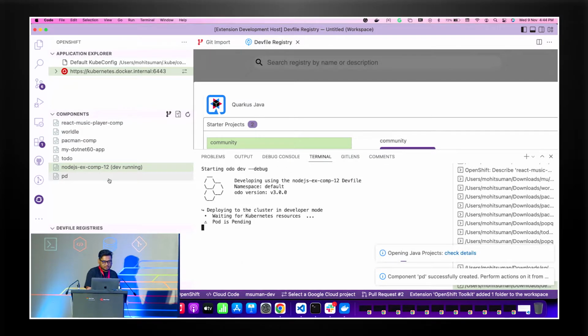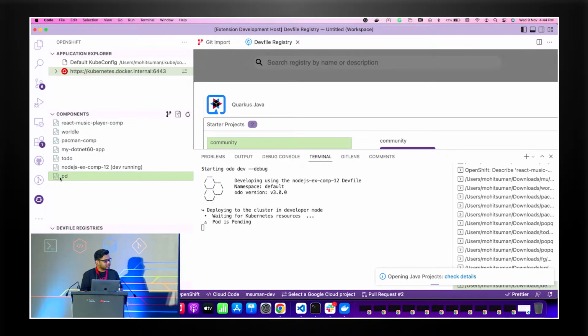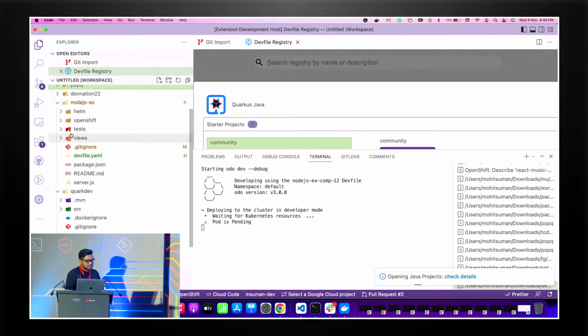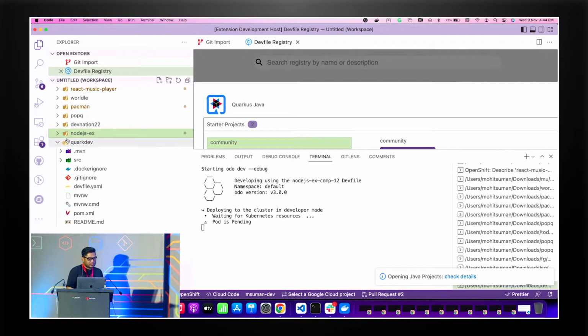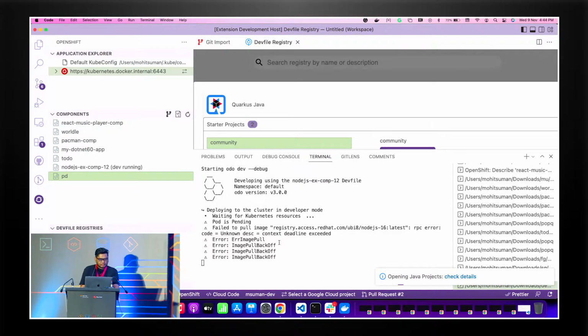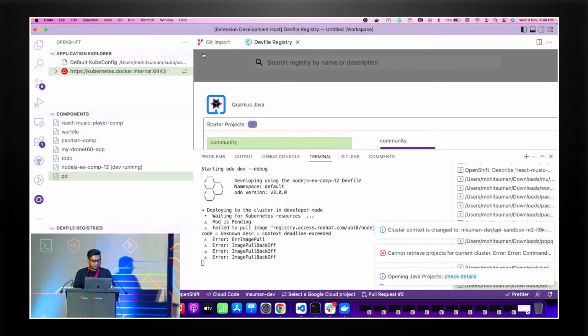It's still pending, so let's do that. As soon as the component gets created, the components view gets updated. And if you go to the workspace also, you will see those components are already there in your workspace. So it's that simple that with one click, you will have these applications done. So let's go back to this. I think there is some weird error with my Kubernetes. So let me switch context again to Sandbox.